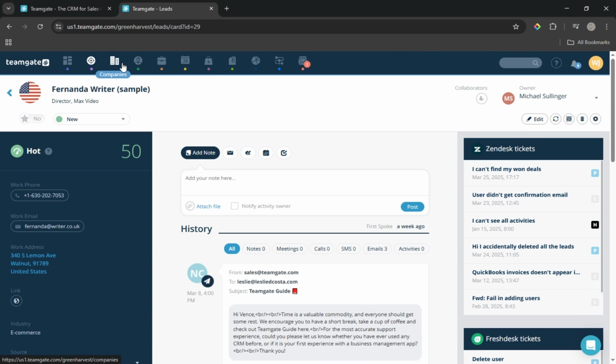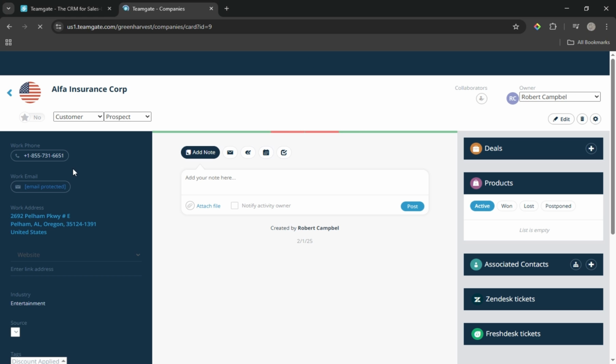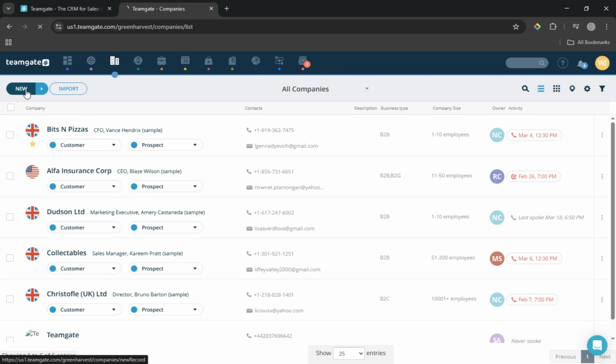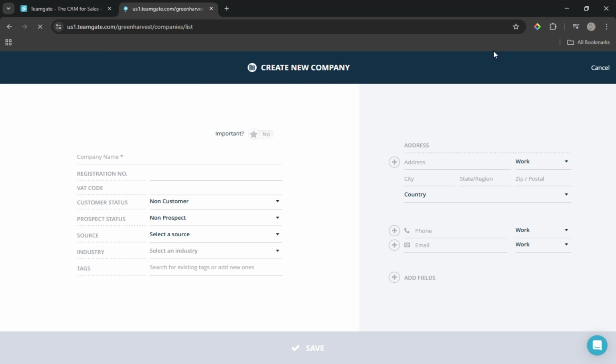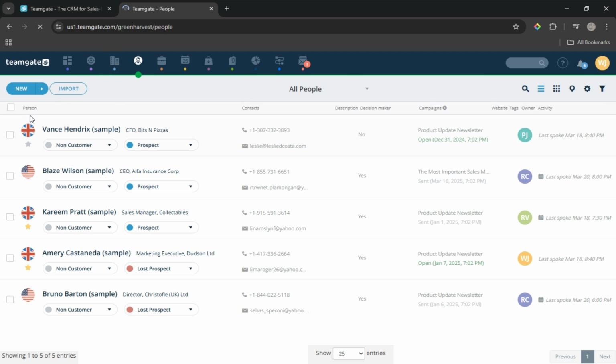Navigating to the Companies section, you will see demo companies displayed. By selecting a company's name, you can view its details, including company information, upcoming meetings, and past meetings. To create a new company, tap on New and enter the necessary details. The People section allows you to add team members or prospects with whom you are trying to close deals.